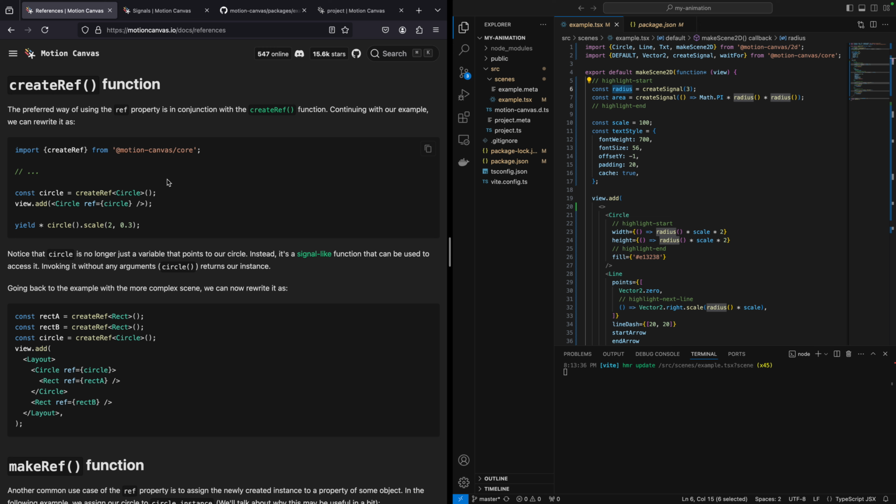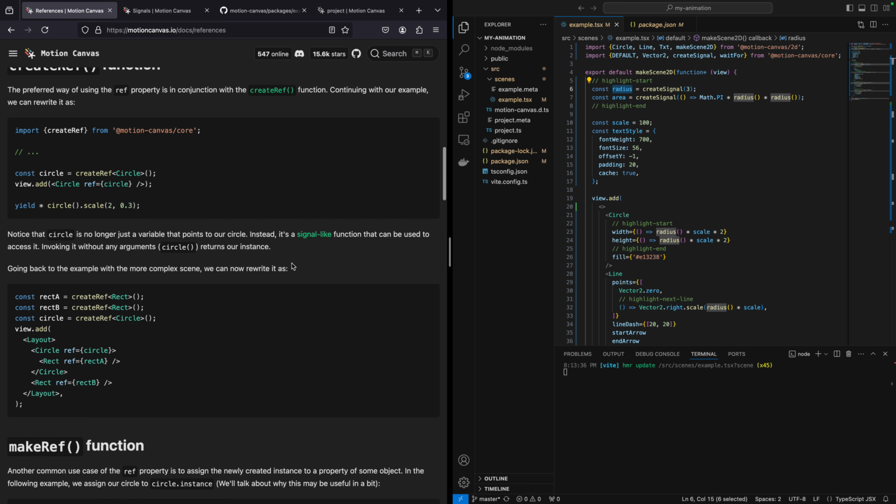And now we're in references, and it's saying exactly what we thought. Instead, it's a signal-like function that can be used to access it. Invoking it without any arguments returns our instance. It is nice that our thoughts on how things work, like signals, we can relate to things that we already know. And now when we're learning about stuff like createRef, we can see it all come together, and it's beautiful. I really like this and how we can predict how things like this work.